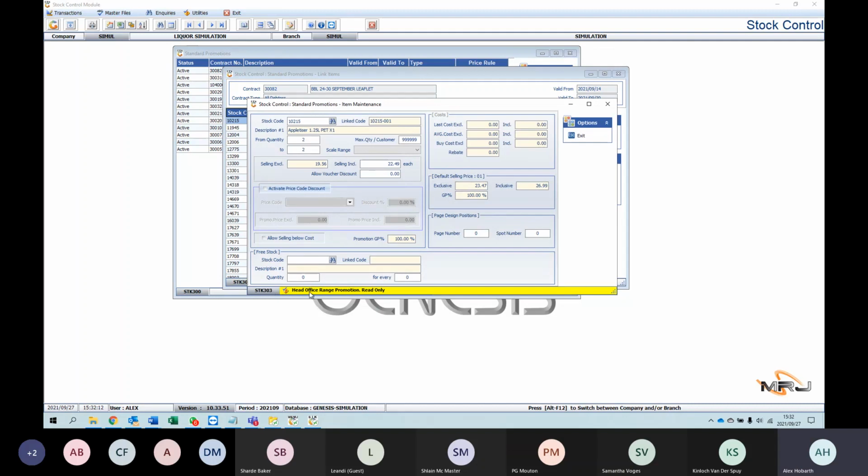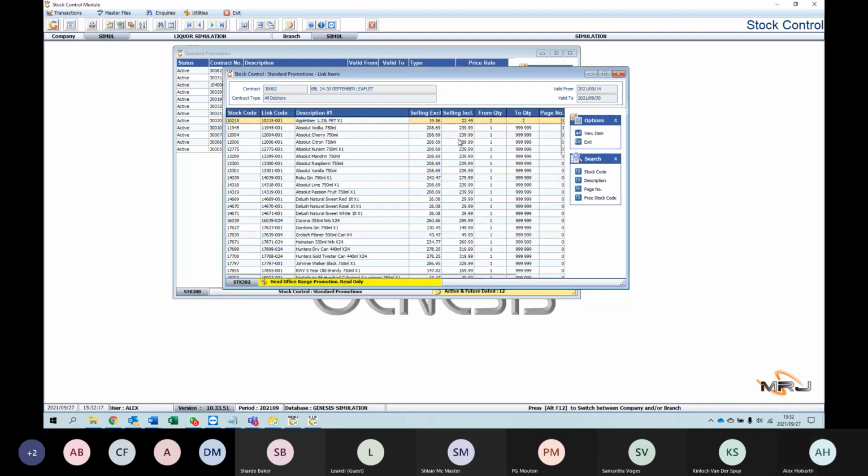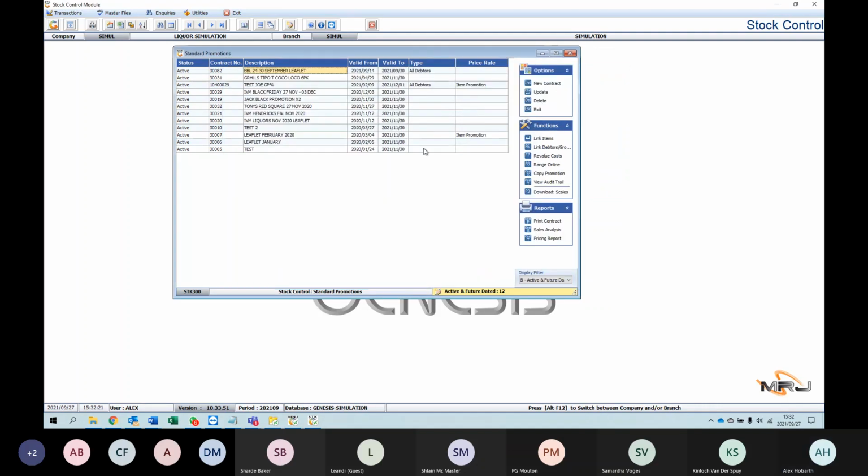Here at the bottom, it says head office range promotion read only. I cannot amend that. Here you can link debtors, groups. You can revalue the costs. You can range online. You can copy the promotion. You can view the order trail and you can download to scales.